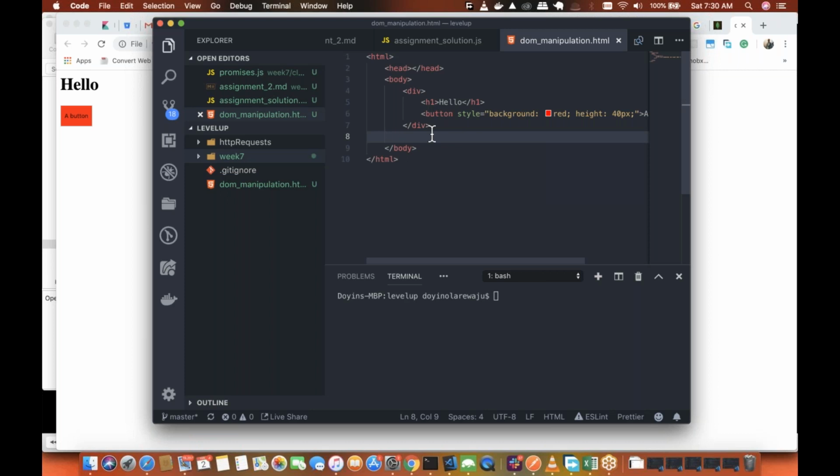One, so that your HTML document wouldn't be too bloated, too big, with too many lines of code. That actually makes things harder to maintain. And secondly, for you to be able to separate your concerns.